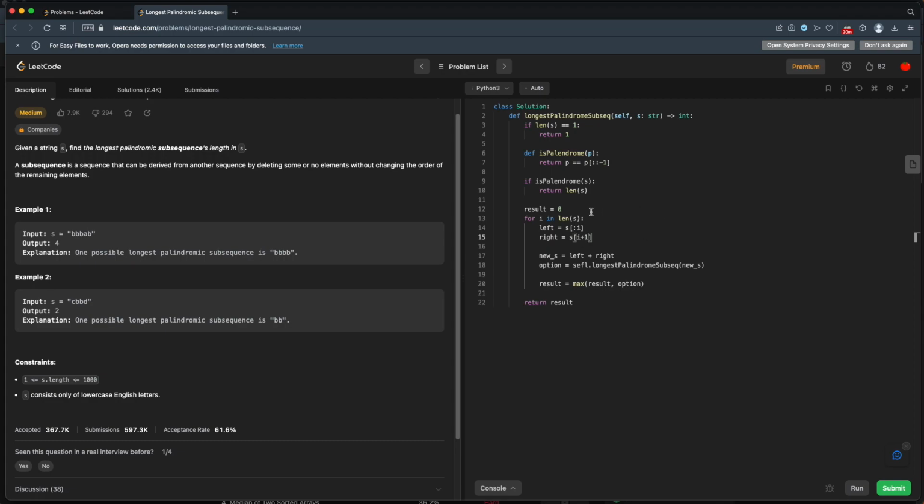So again, if we start at 0, this S will go up to 0, meaning this will be an empty string. So index 0 is not included. And we don't want to include index 0 on the right because we're eliminating the character at index 0. So we can't say S of 0 to the end. We have to say S of I plus 1 to the end. Okay, so now we have our left and our right. We create a new string, and then we recurse.